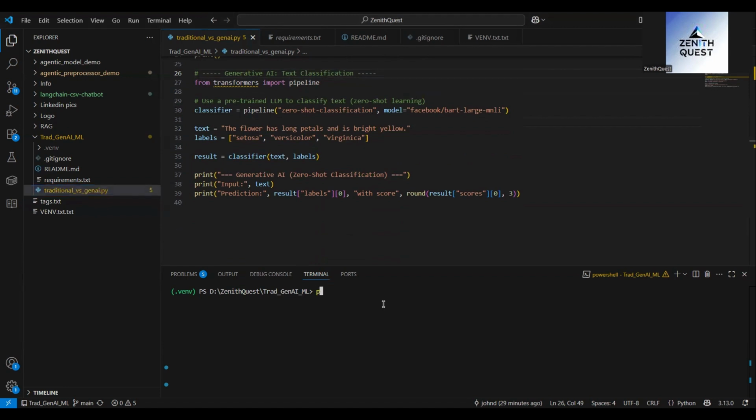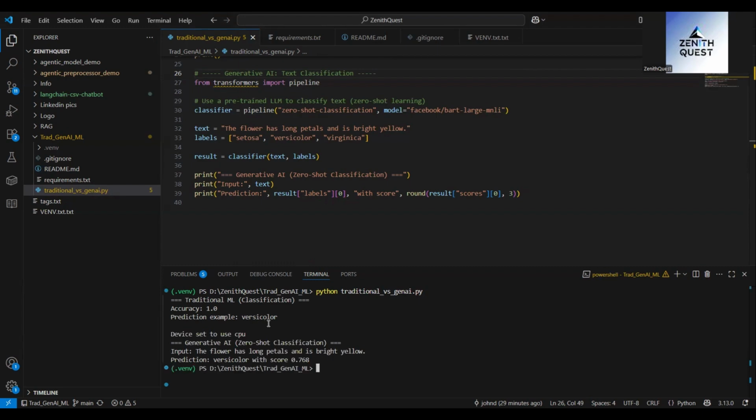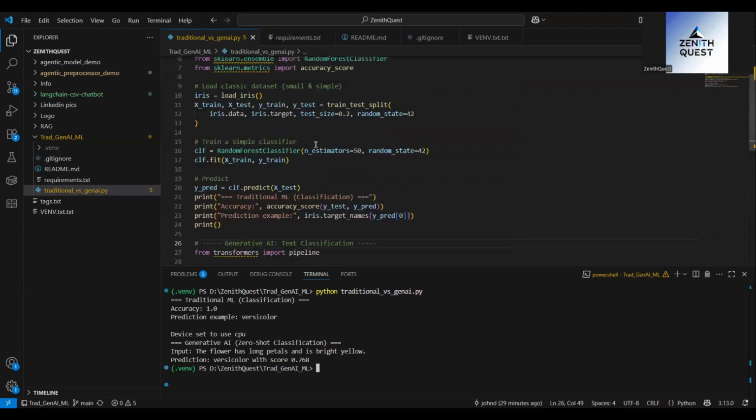So here I'll run the Python file, traditional versus GenAI. Okay, so this is the part. Now it will execute. It has executed the traditional part. The accuracy is 1.0. Prediction example: versicolor. This is for the traditional.